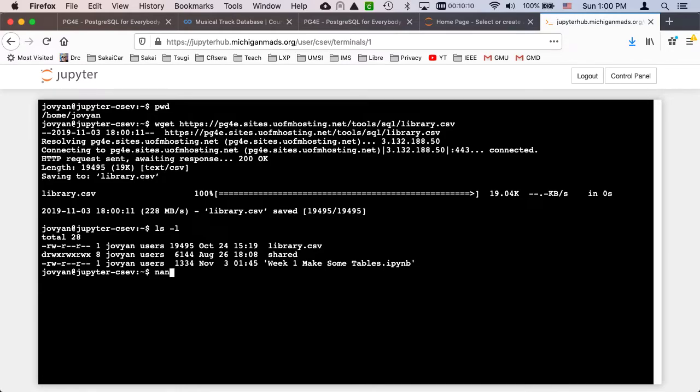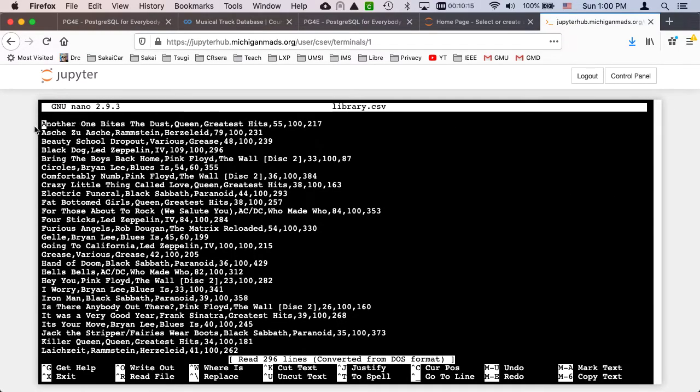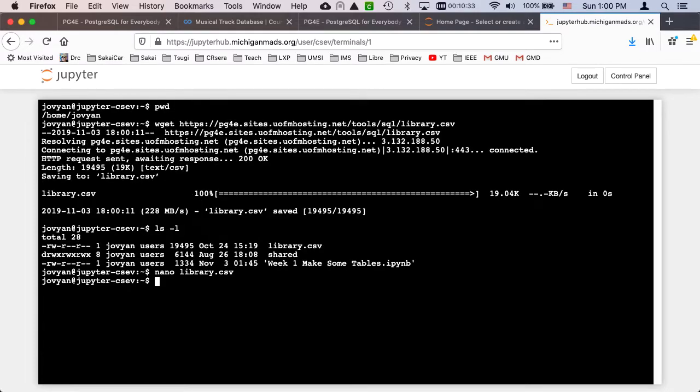So let's take a quick look. Let's look at nano library.csv. And what is this? This is comma separated values with a title, an artist, an album, I think a rating, some other stuff, and how long it is. So this is basically just comma-separated values, and we're going to load that into our database.